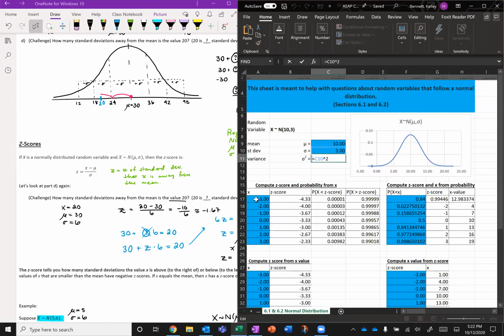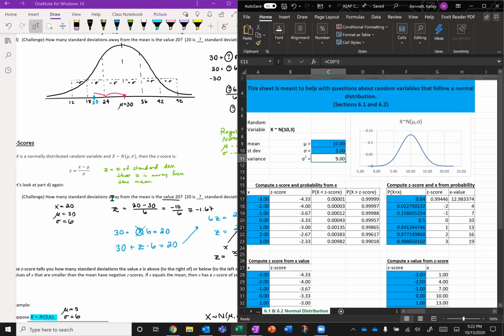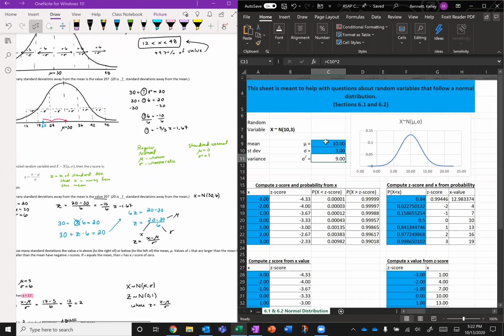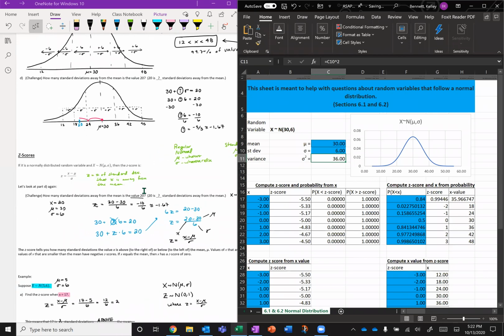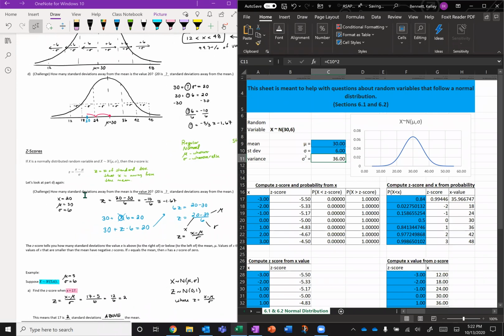The first thing I need to do is tell it what my mean and standard deviation are. So for this example, 30 was our mean. I'm going to type that here, 30, and then 6 was our standard deviation. So I have a graph of our bell curve now, which may or may not be helpful, but I do like to watch it squirm around a bit as I change mu and sigma. And I want to determine how many standard deviations away from the mean the value 20 is. So that means I want to convert 20 into a z-score.